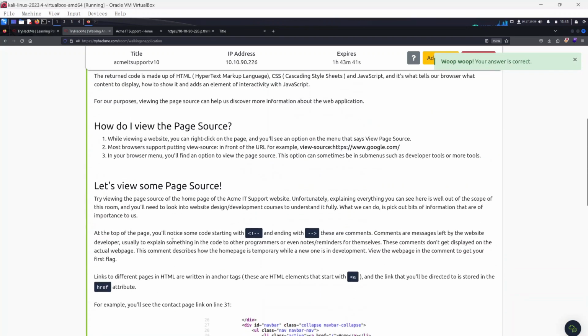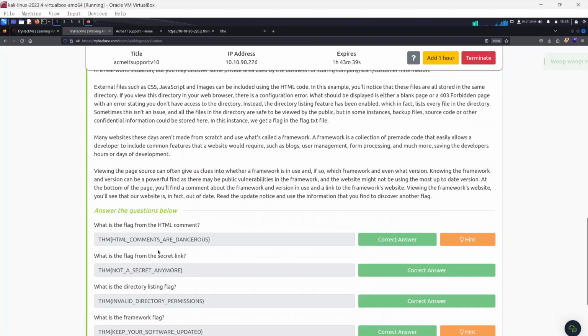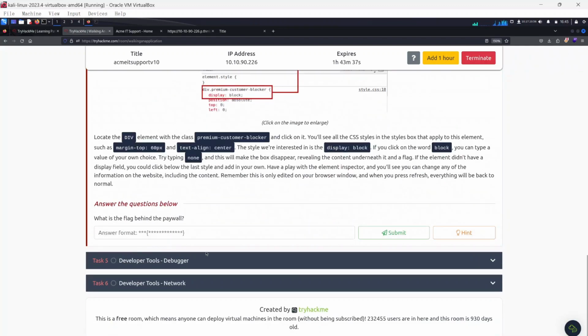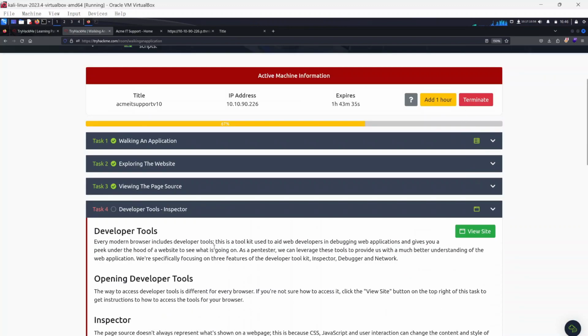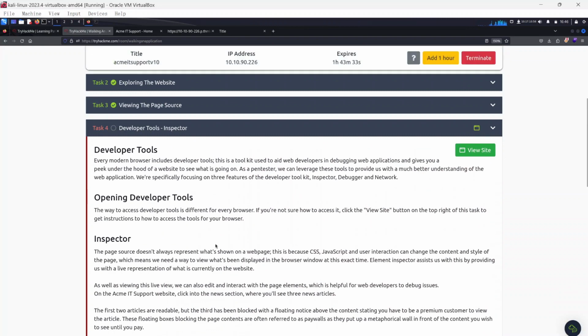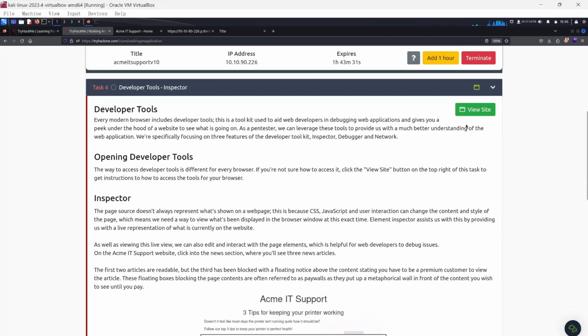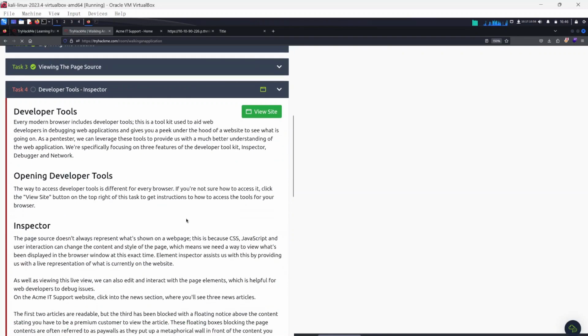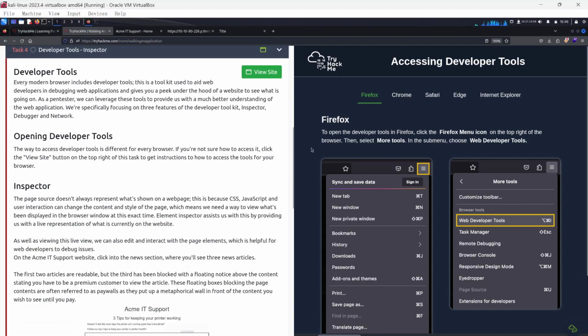We just completed viewing the page. So let's head on to task 4. Task 4 here is developer tools and inspector. So let's go on. So I'm just going to view the website here that we're going to be using. So let's continue. Okay, this is just to show us how to access our developer tools. I don't think I need that, but it's okay.